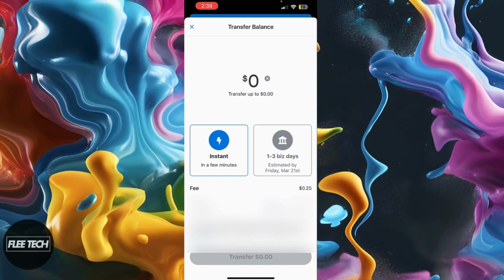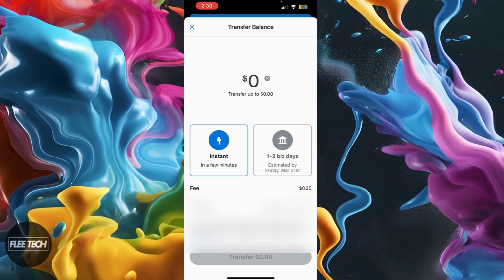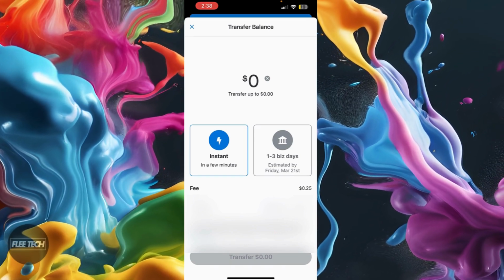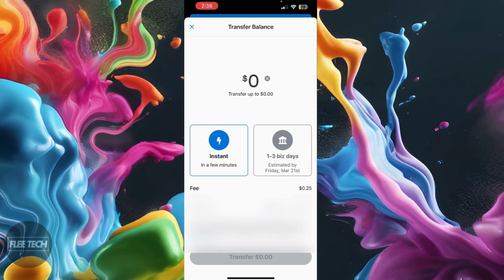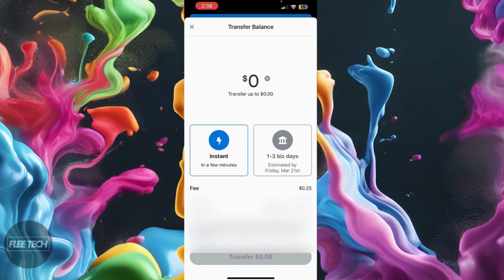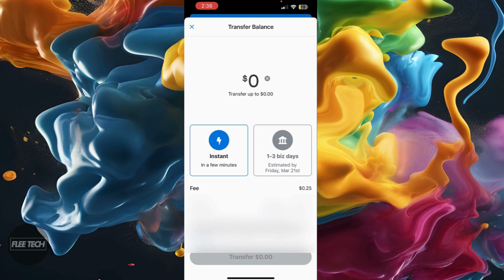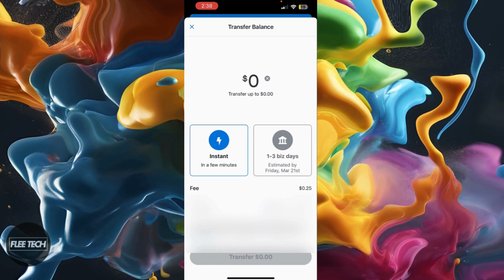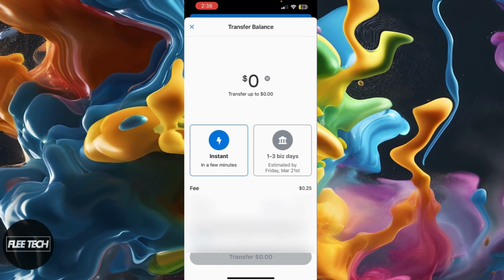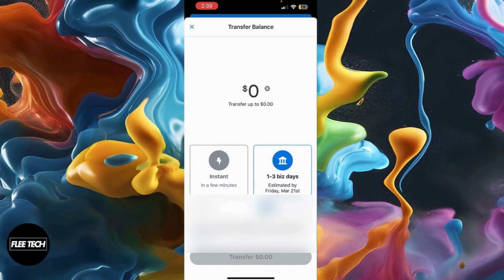You can click instant, which you'll have in a few minutes, or you can click 1 to 3 business days, which you'll have in 1 to 3 business days. And then there's a fee, and then down here it'll show you where to transfer to. So we're gonna do instant or bank, it doesn't matter.